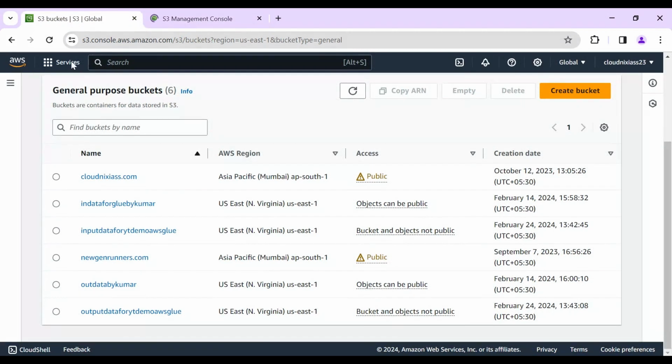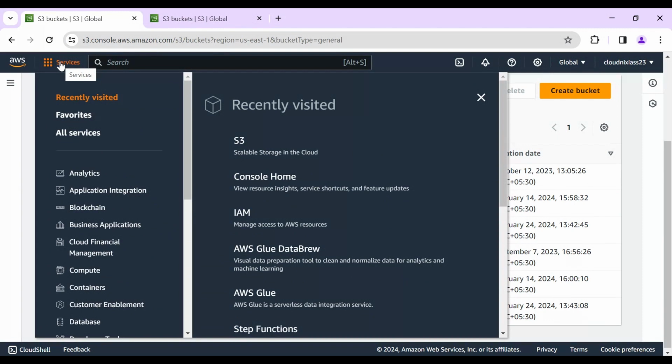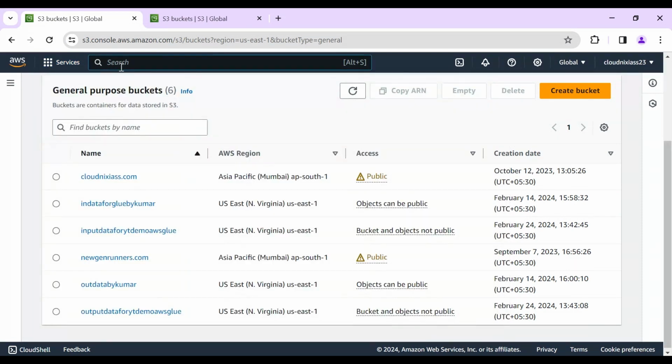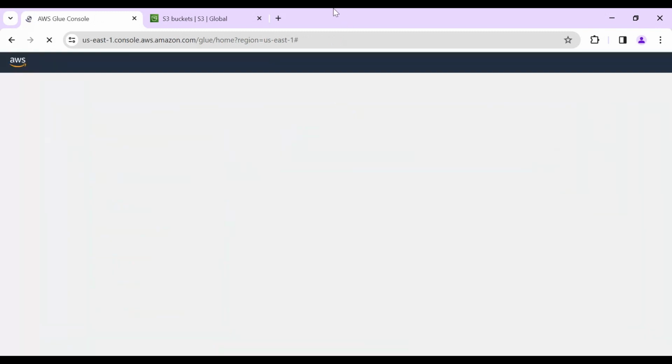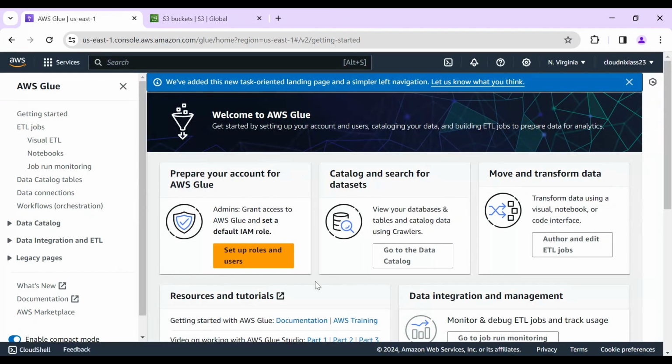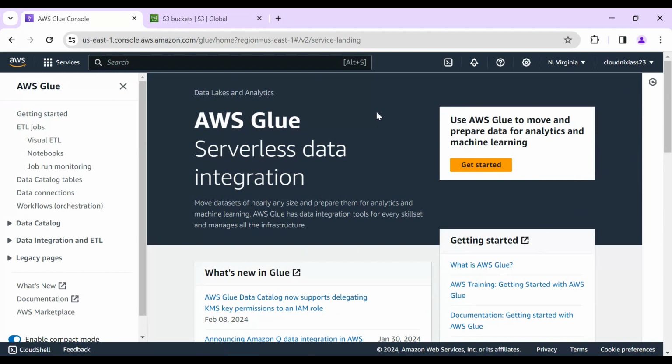So step number one and step number two are done. I'll open Glue now. These are the prerequisites required. This is the AWS Glue screen where you'll be getting started and all. I'm going to the home screen, and you can see by definition AWS Glue is a serverless data integration tool or service. It moves the data at virtually any size and prepares it for analytics and machine learning. AWS Glue has the data integration tools for every skill set and manages all the infrastructure.